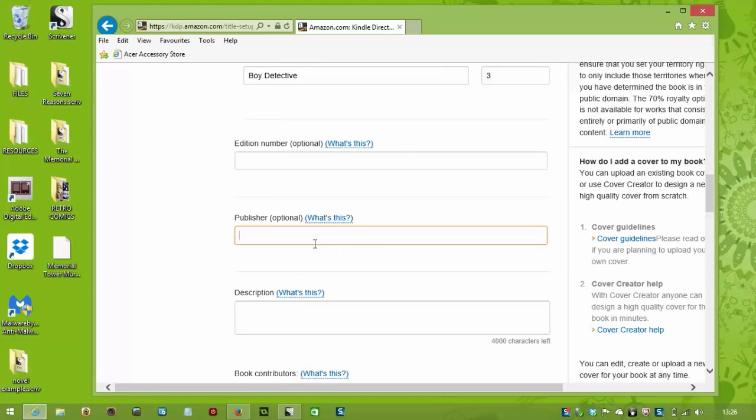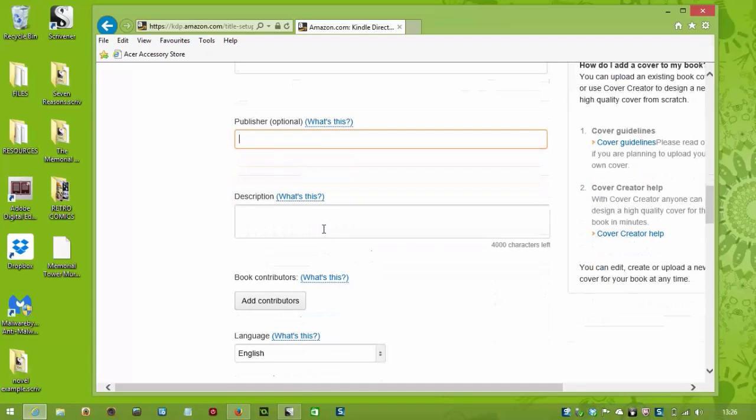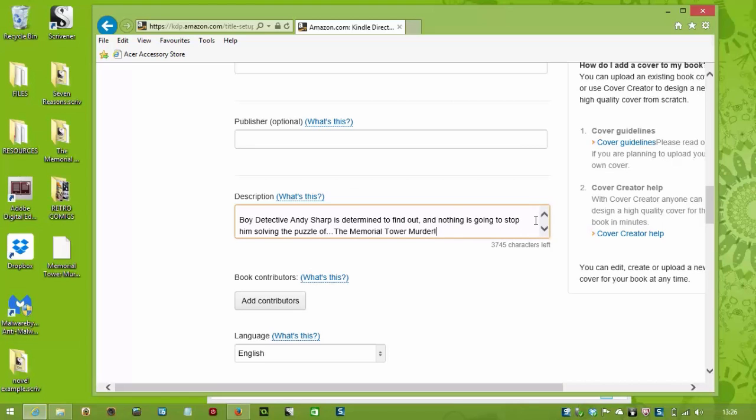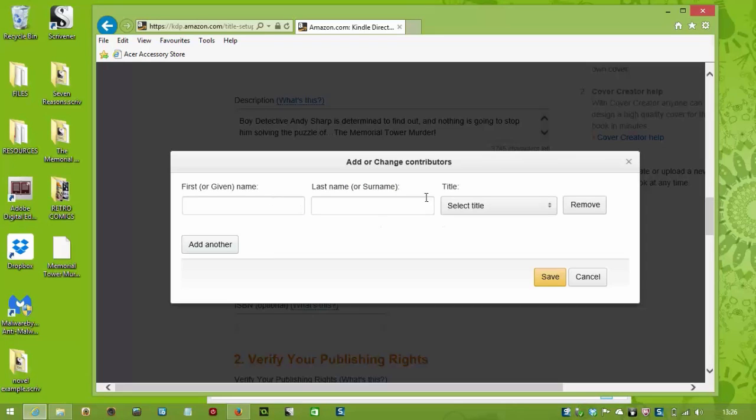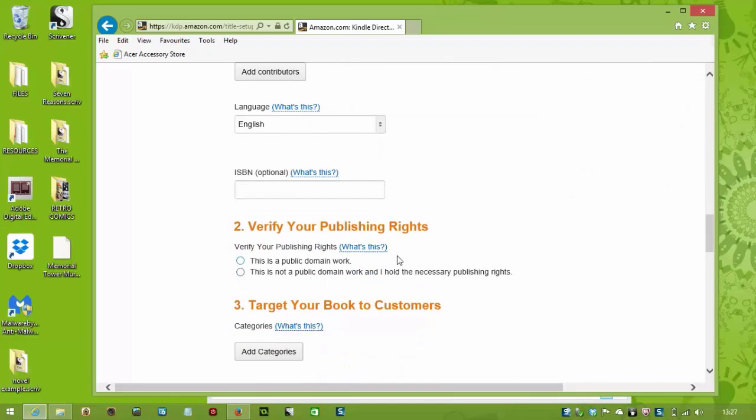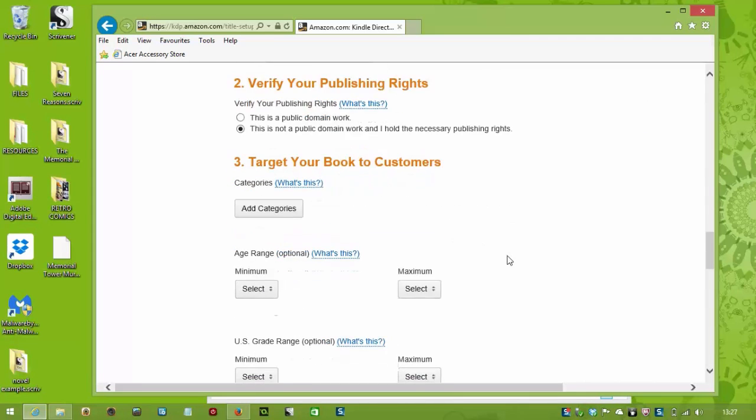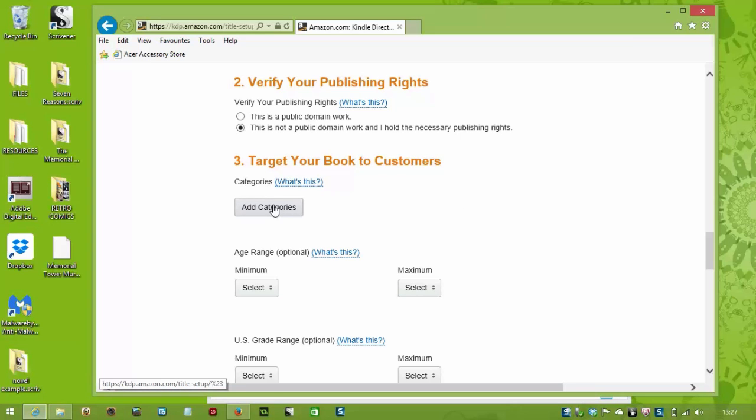No edition number. The publisher, I'm not putting a publisher in right now, but obviously if you've got a publisher name that you utilize, you can drop it in there. My description, so I'll drop that in there. Okay, so I've now got my description. I would generally do a longer description. Add contributors, so one of my titles. Okay, so that's the author. Save that. This is my own work, not public domain.